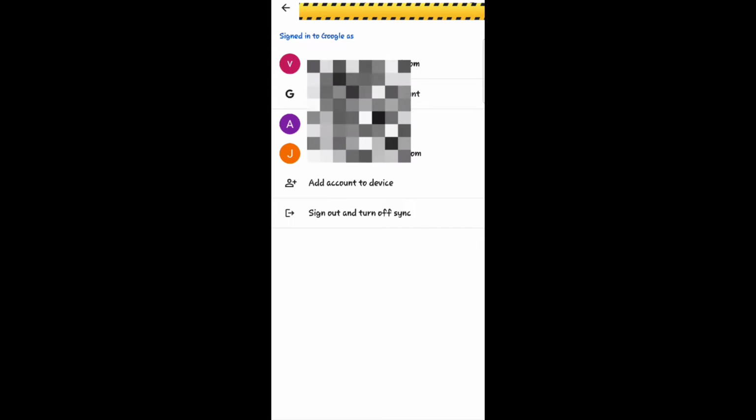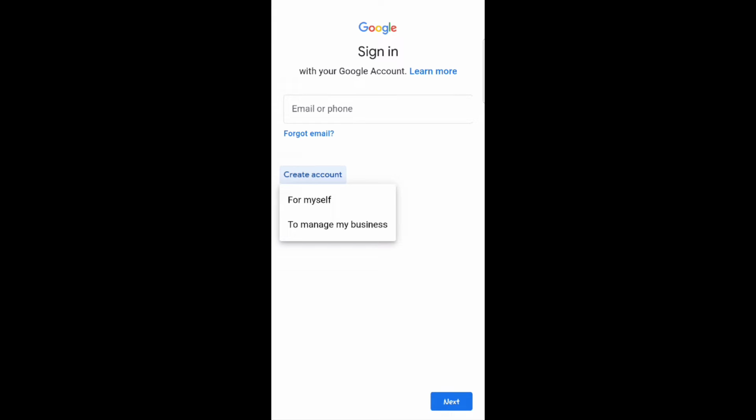Then, your Gmail accounts will appear. But you will click for add account to device. Then wait for a second. Let's proceed to create account at the bottom. Click it. Then click for myself.